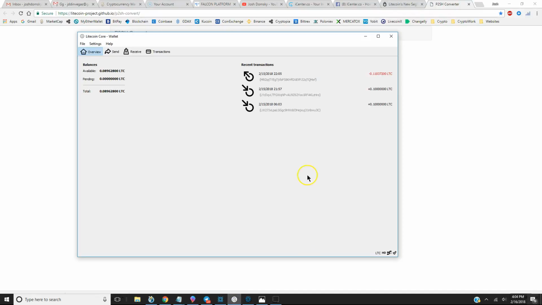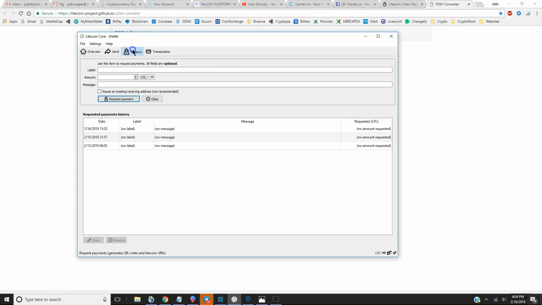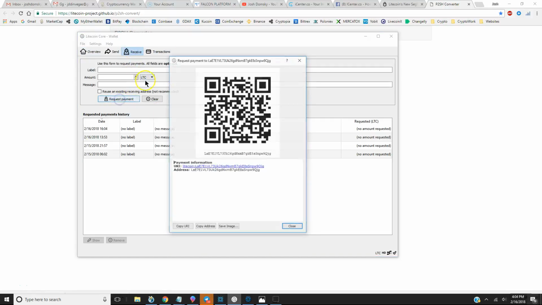I went ahead and downloaded the Litecoin Core wallet, which is the one where you have to actually download the entire blockchain. I think it took about 2 or 3 hours for me to download the blockchain. Wasn't too bad. So when you come here and receive, these ones are just giving out the legacy addresses.